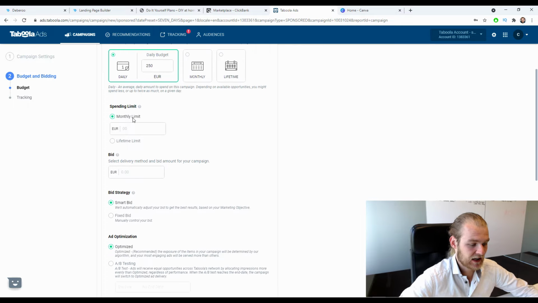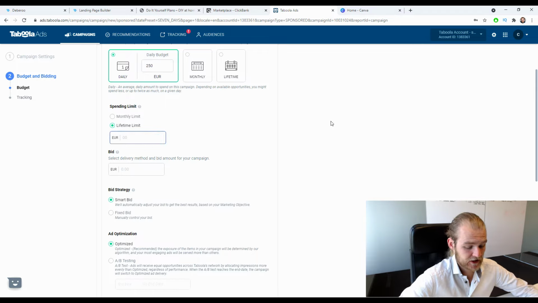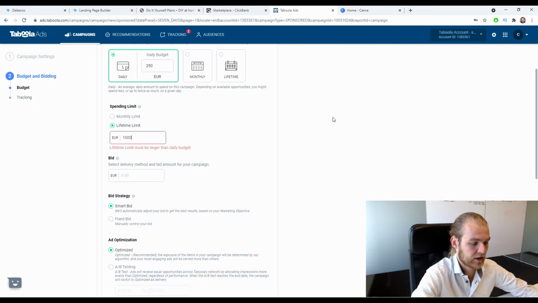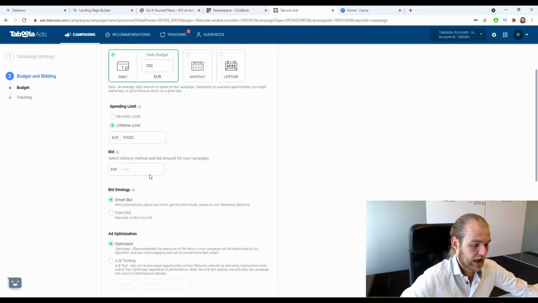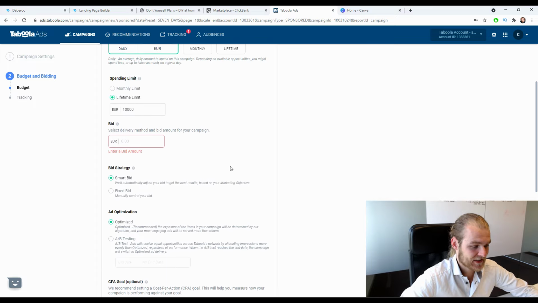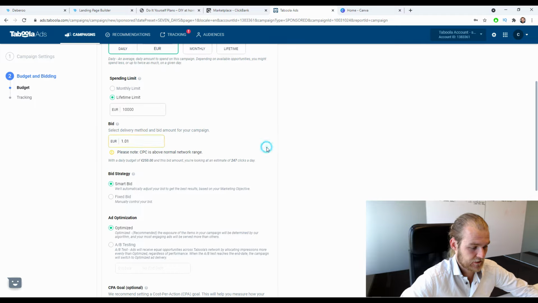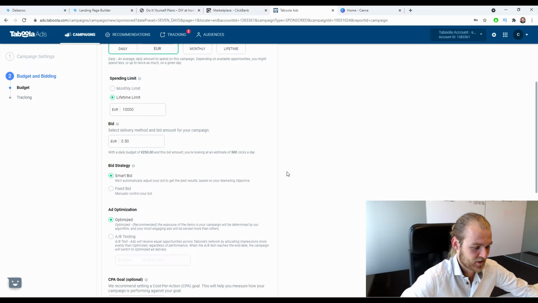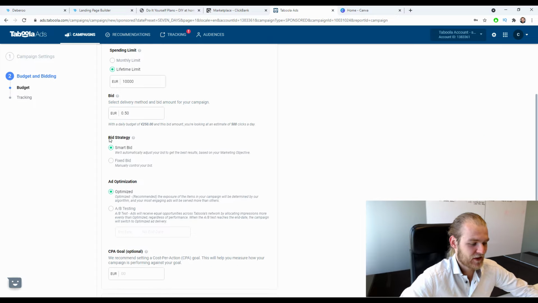Then we have a spending limit. So it can either be a monthly limit or a lifetime limit. I'm gonna use the lifetime limit. And then we have the bid. Okay, so let's set the CPC on 50 cents. That's fine. Then we have the bid strategy.